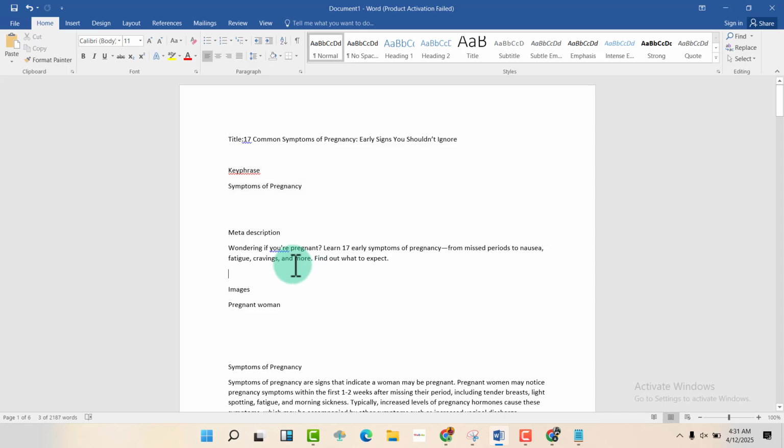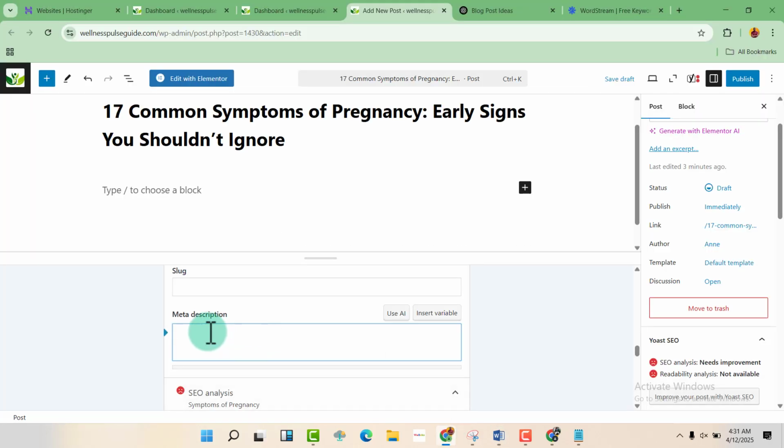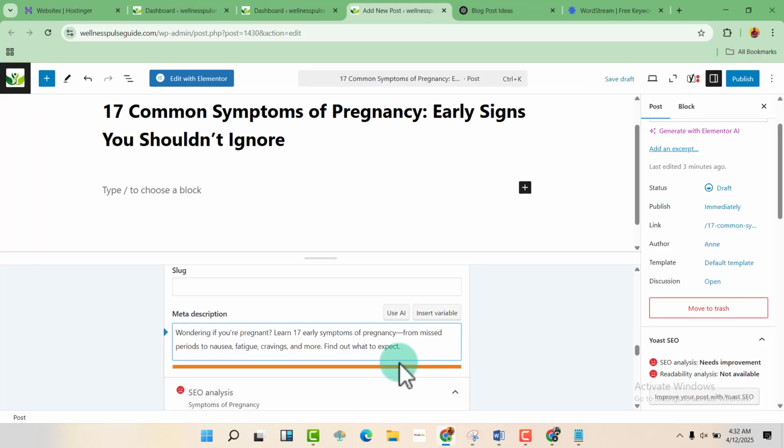So I'm going to copy my meta description here, and I'm going to paste it here. So you can see already it's orange. So we don't need it to be orange. It needs to be green. So let me just delete this bit. So we can see now it's green.